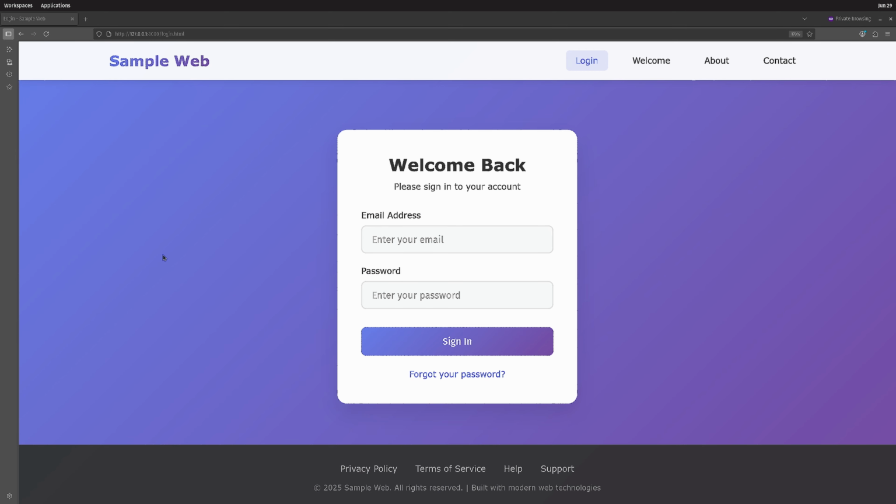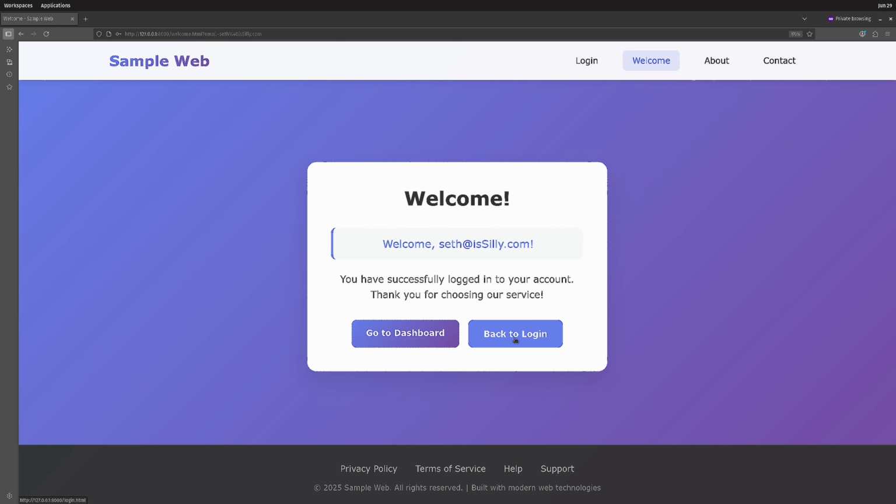Here is the page we're going to test. Something I got ChatGPT to generate really quickly. It's just a simple login form. Not really functioning, but it'll do for our tests. So we've got SethIsSilly.com and whatever password you want here. Click sign in and boom, welcome, SethIsSilly.com. That's all this web page does.